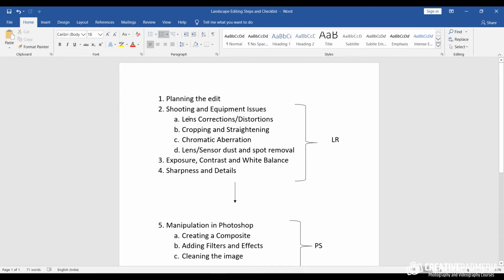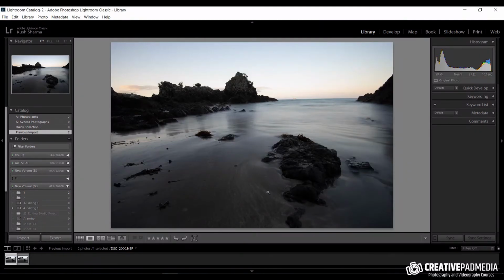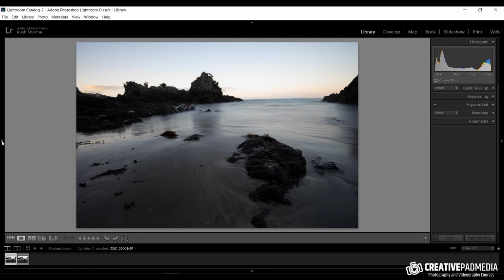So we're going to correct certain things in this second step. For example, we're going to be correcting lens corrections, cropping, straightening the shot. I'll be talking about chromatic aberration, what it is, and lens dust and spot removal. Then we'll be moving on to these steps. So first of all, let's start with step number 2, shooting and equipment issues. So I'm going to go over to Lightroom. I'll just close this a bit right now.